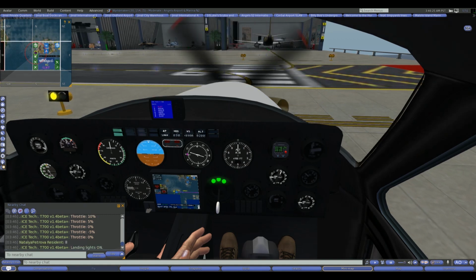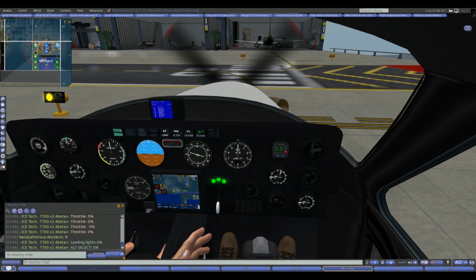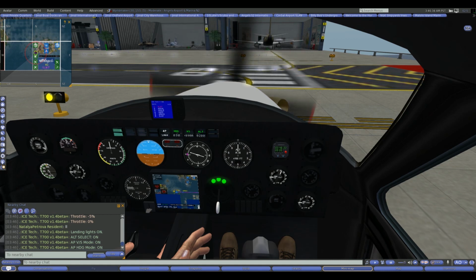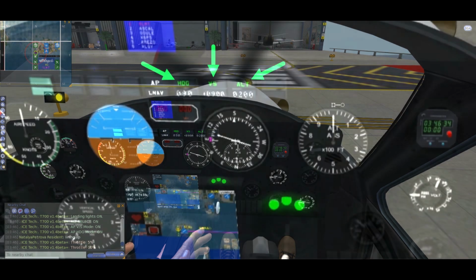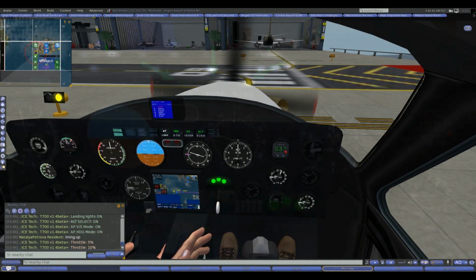Type LL to turn on the landing lights. Now we arm the altitude, vertical speed, and heading modes of the autopilot. You can use the default gestures, or you can type ALT, VS, and HDG. Verify that the altitude, vertical speed, and heading modes are activated by looking at the mode lights, and they should turn green in the glare shield.